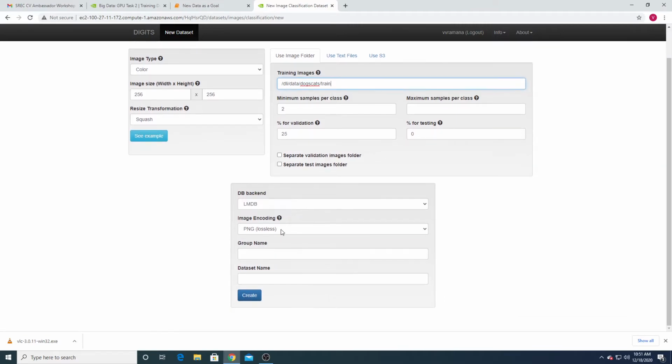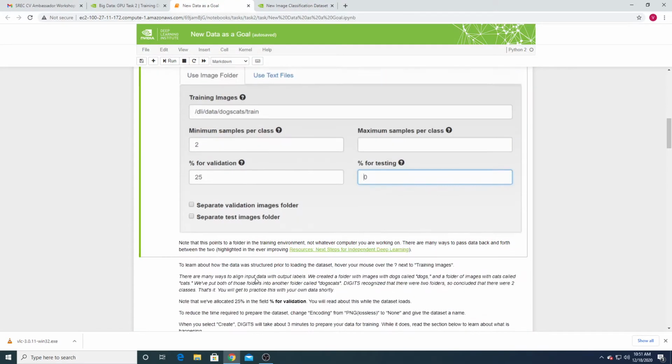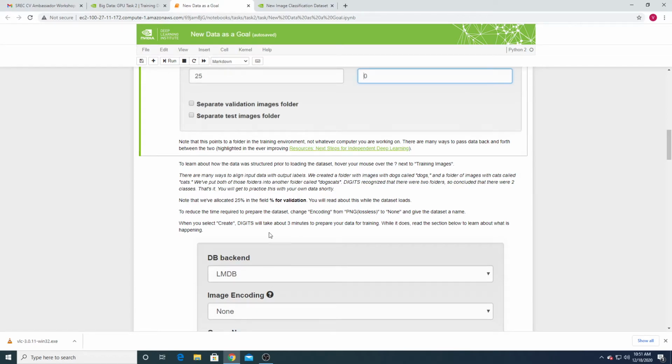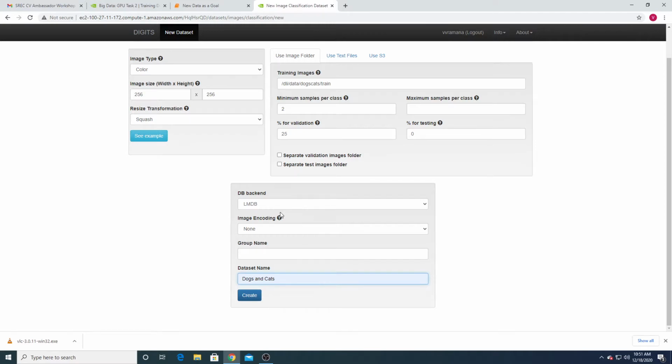Now you have to set the image encoding from PNG to none in order to reduce the computation time, and you have to create a dataset name. I'm using the dataset name dogs and cats. You can use your own name, or to avoid ambiguity, use the one mentioned in the instruction sheet, that is dogs and cats. I am using the same thing.